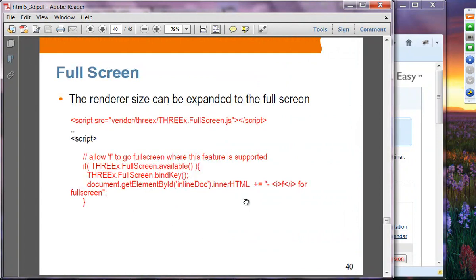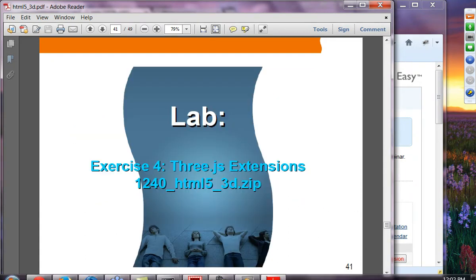So that's the screenshot. The last one is full screen. If you want to display things in full screen, we check whether full screen is available, and then we bind the key F with full screen. Let's see whether that works.